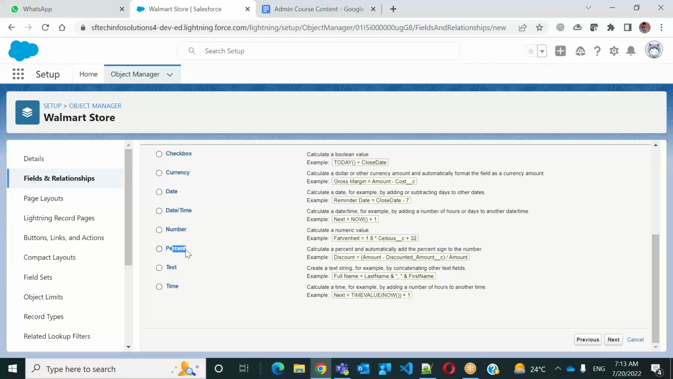And the catch in the percentage is, whatever formula we write along with it, Salesforce itself multiplies by 100. So we need to consider that if the outcome of our formula is 1, then it will show 100%. That is one catch we need to remember when we're using the percentage in a formula field.